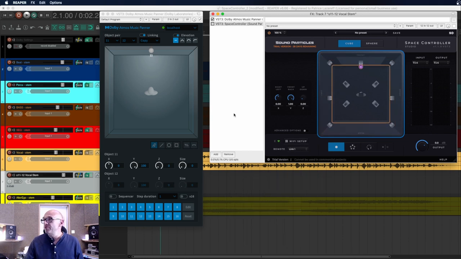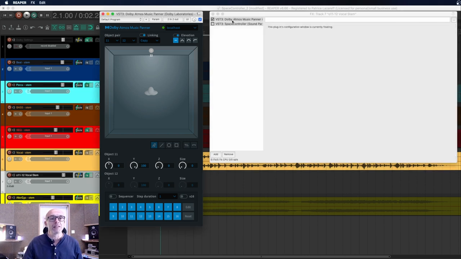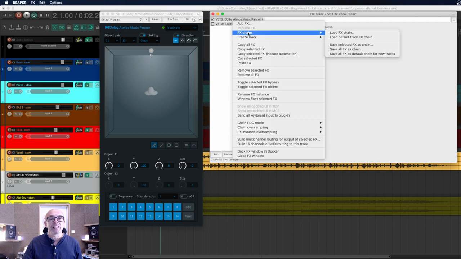That might feel or seem a bit tedious to do, but then again, with Reaper, what we can easily do is take both plugins and save them as an FX chain.